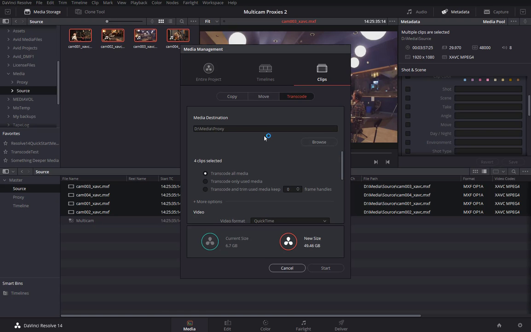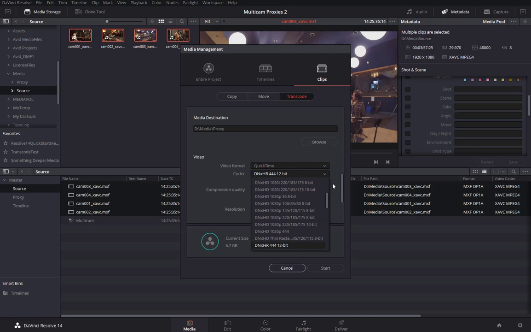I already had a proxy folder set up, the 4 clips, and then I'll use a QuickTime wrapper, but I'm going to select a fairly low bandwidth. This is a 36 megabit per second, but I'm going to leave the 1080p resolution of my original clips. And the reason for this is that if I change the resolution with the proxy media, there are certain things that you'll do in proxy that don't translate well when you actually switch back to your full resolution.